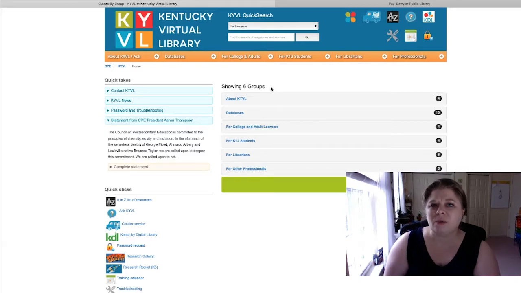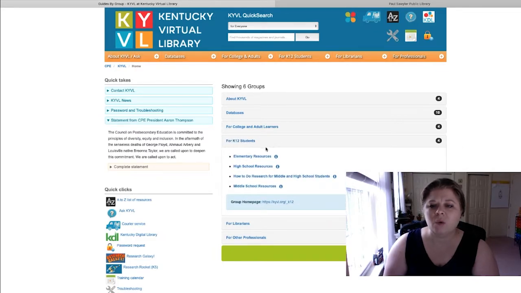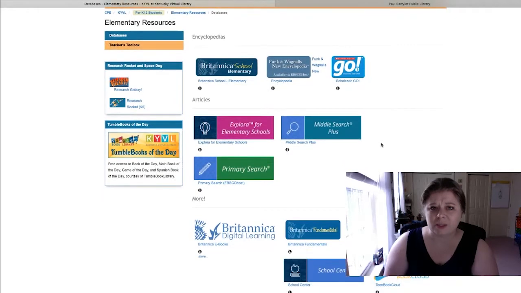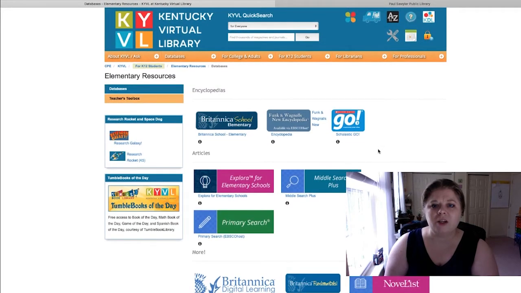So these 6 groups are helpful if there is a particular age group that you want to find resources for. For example, our college and adult learners, you might just want to click on this drop-down menu to find GED prep or college resources. K-12 students will want to look at elementary and high school resources and middle school resources. And by clicking on any of these hyperlinks, for example, elementary resources, you're going to find resources that are specifically tailored for your age group. You can then click on them and go through them and try to find different information.